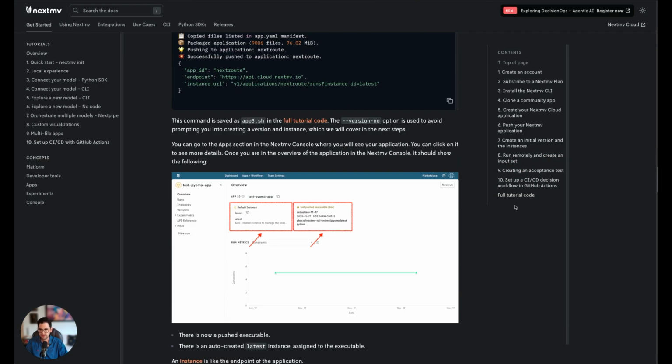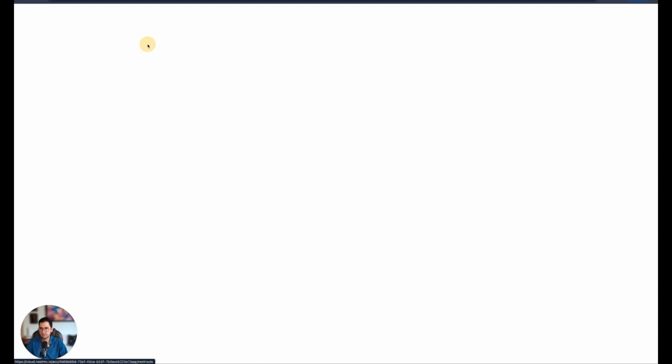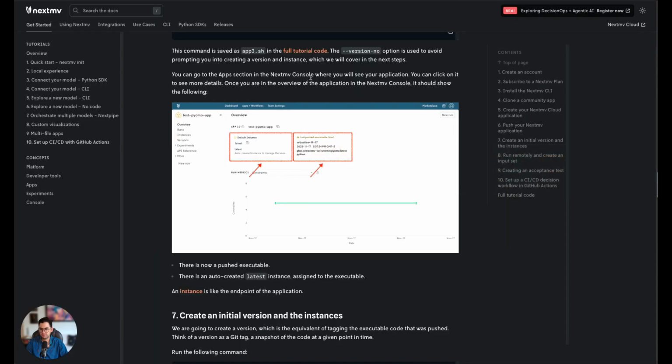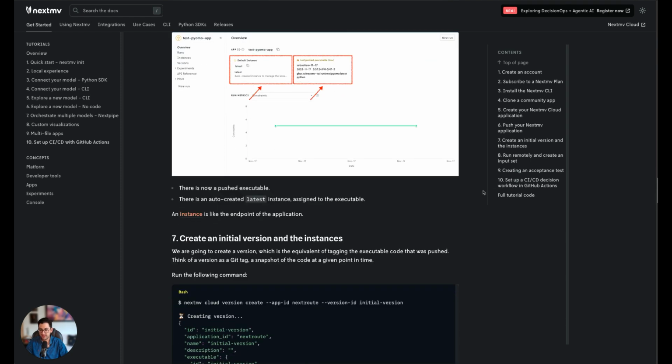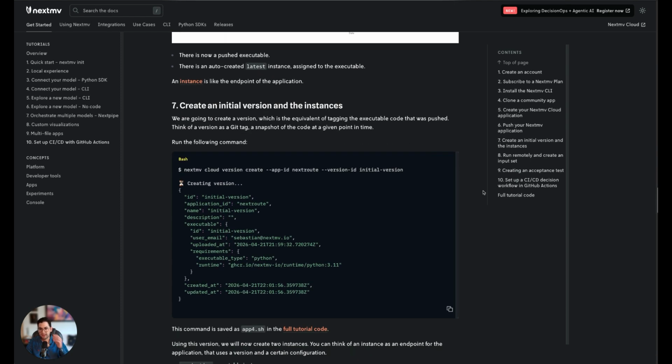Awesome. So now if I go back to my app, I should be able to see that I have some latest push executable. Or we have a latest push executable, sorry. English is not my first language. All right, so we're gonna create an initial version and the instances.